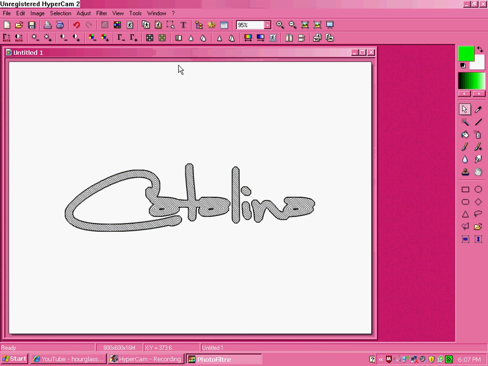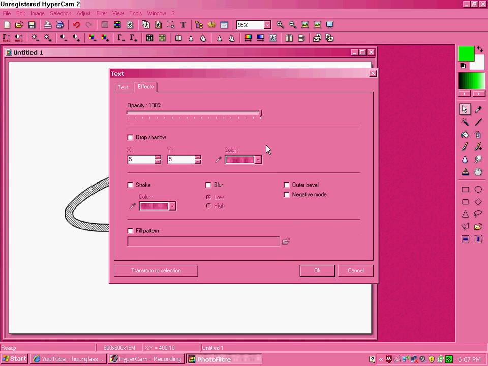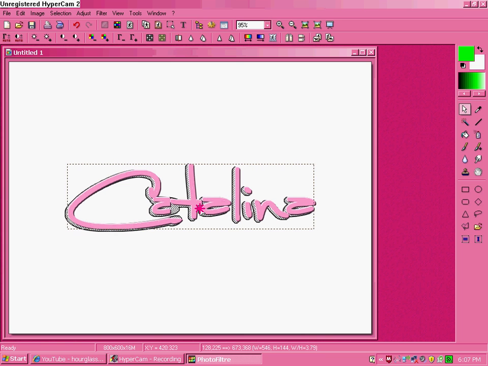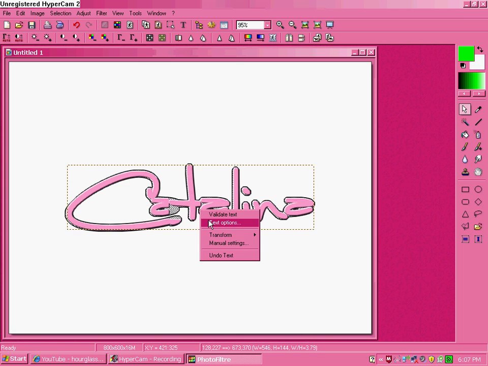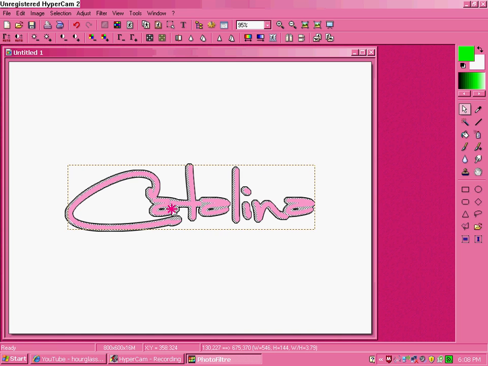Okay. Now go back to your text and pick whatever color you want. And then I would do outer bevel if I were you. Okay. And then you should have little. Hold on. Don't do outer bevel. Sorry, my bad. Then you should have little lines around your text and then you're done.